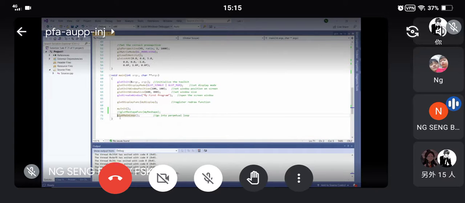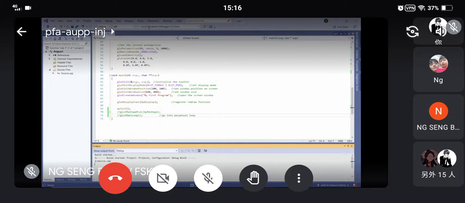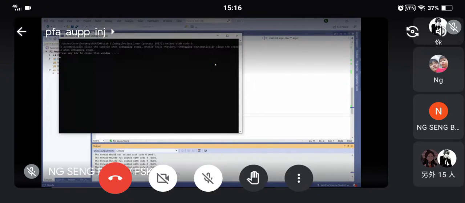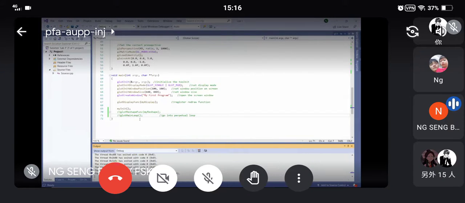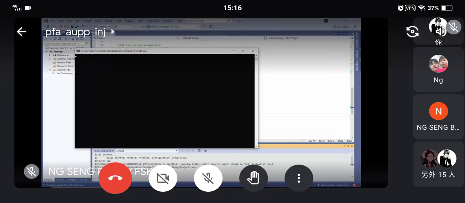Try it. If you don't know, I also don't know what happens if I don't have this glutMainLoop. I think the program will just run one time, then close. See, it will run quickly in a short second. It displays the thing, then it closes, because there's no repetition in the display part. So you need the display to repeat itself so that it won't close.